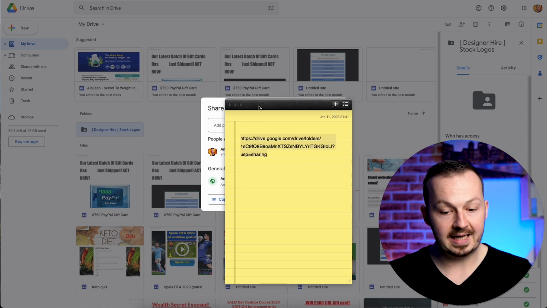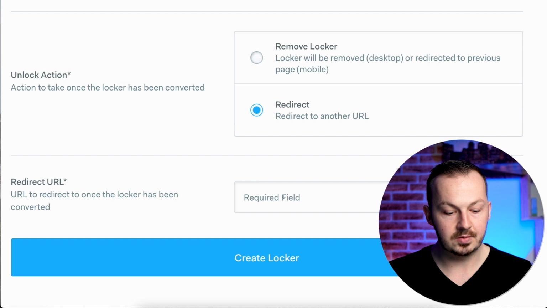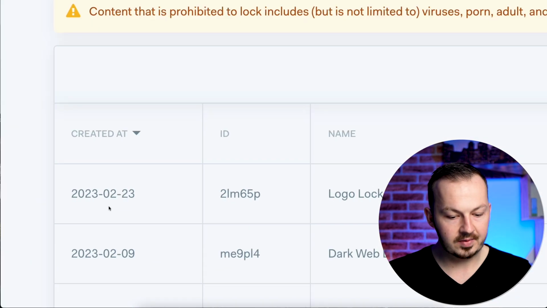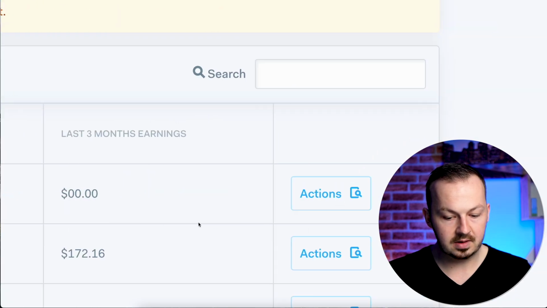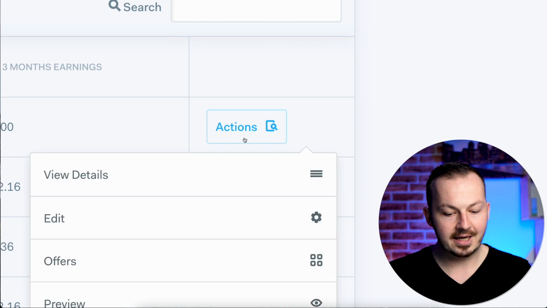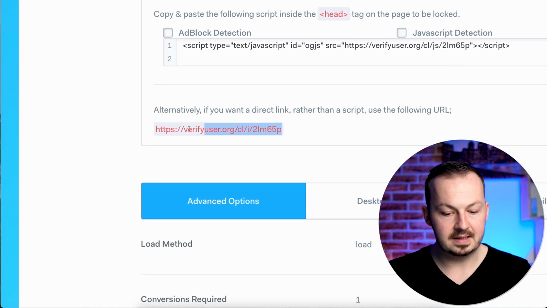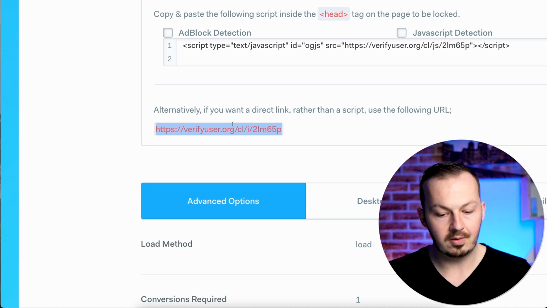Basically what you want to do is just copy this link and paste it into this redirect URL field right here. That's pretty much all you need to do here. Then just simply click on create a locker, and you can see your lockers created right here. Then what you need to do is just go to this section where it says action, click on actions and view details, and in this details section you need to copy this link right here. This is all you need to do here on OG Ads.